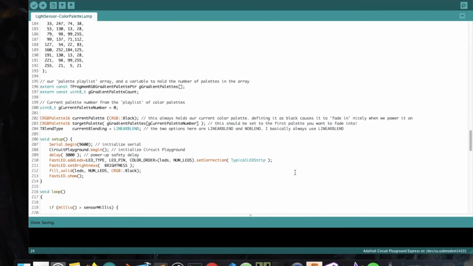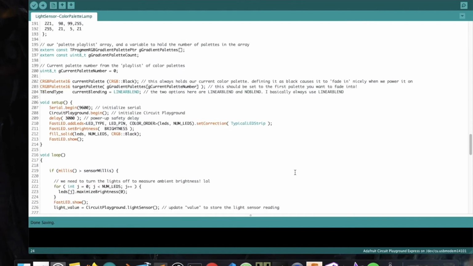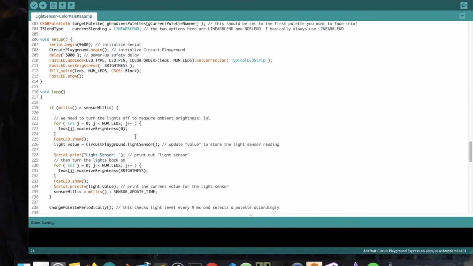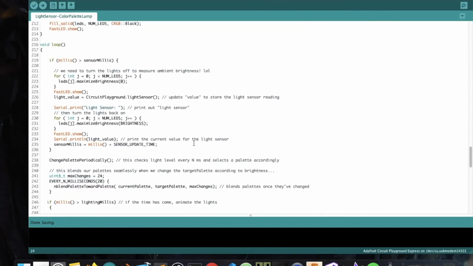Then I have my normal setup for using palettes, and in setup I have my usual for FastLED and for the Circuit Playground. Then in my loop, as you might expect, I'm checking first and foremost to see if the time has elapsed for me to take a sensor reading. And if it has, then what I want to do is turn all of the LEDs off. I've decided to use maximize brightness in order to do that, which just sets the brightness to 0 for all the LEDs.